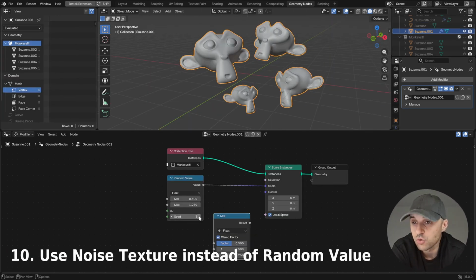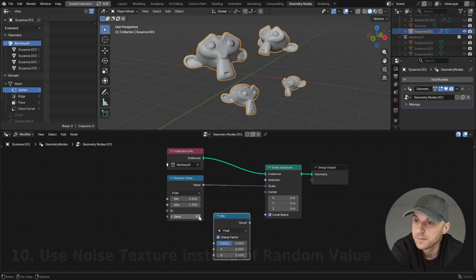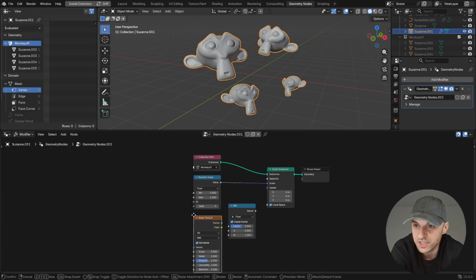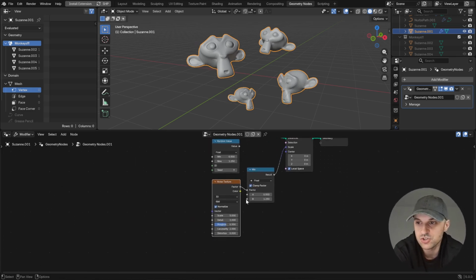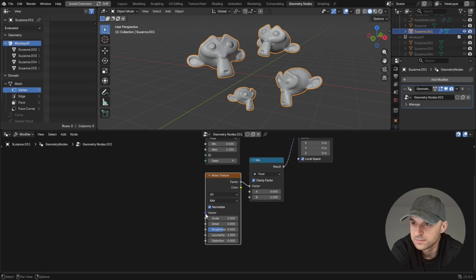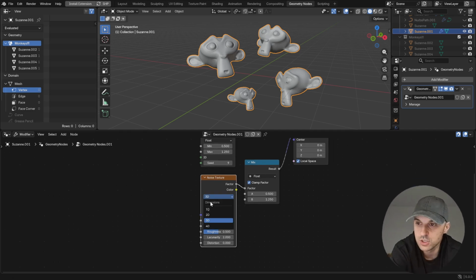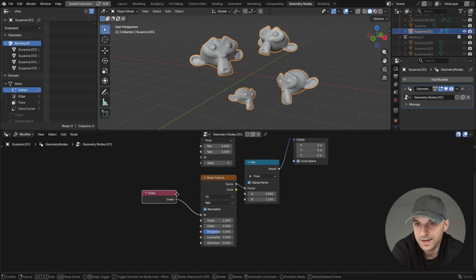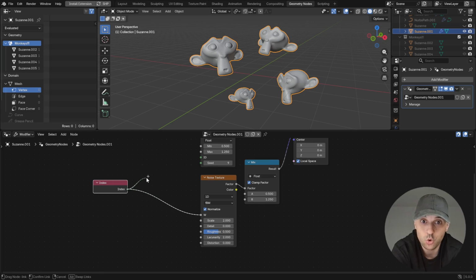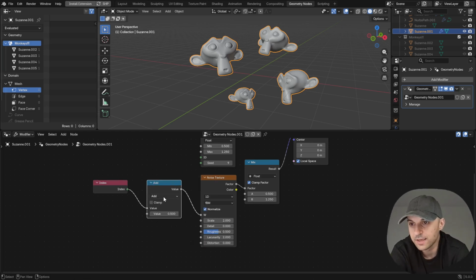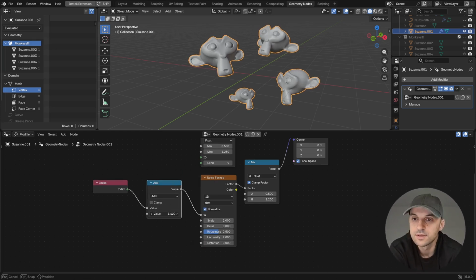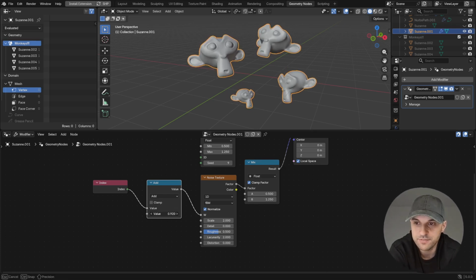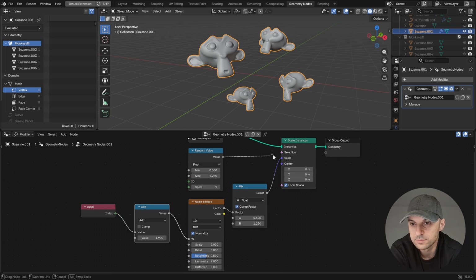Random values are great to randomize some setting, but you can also use a noise texture for continuous variations rather than distinct. Use a 1D texture. In the W, you should plug the group's identifier, otherwise you have a single value for the whole geometry. Then just add a float value to this. This will be the seed for the randomness. And with this, we have a much finer control rather than this.